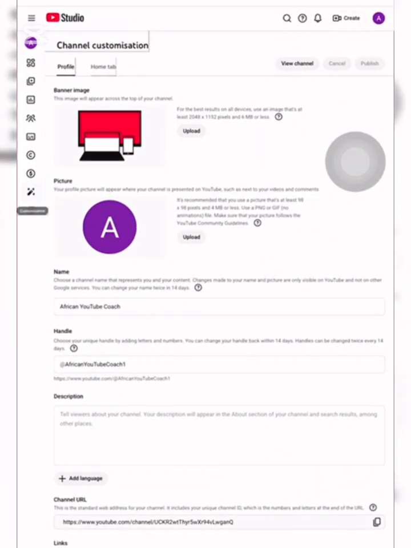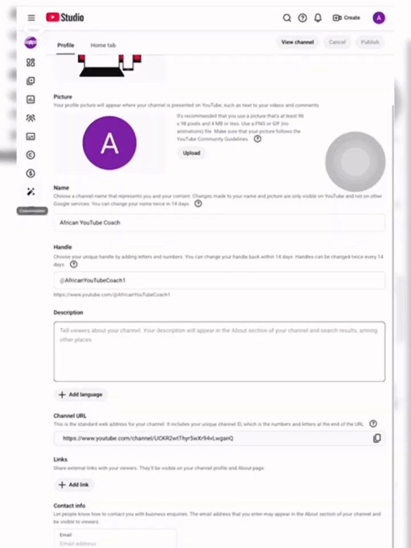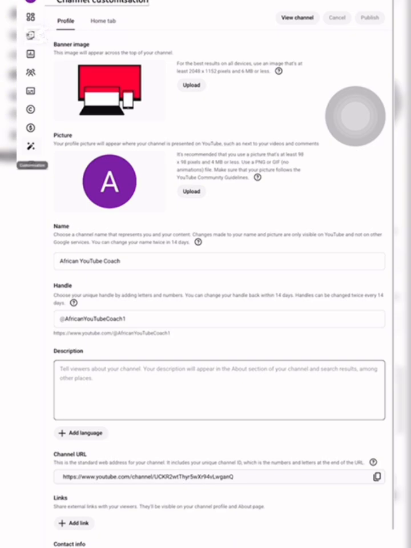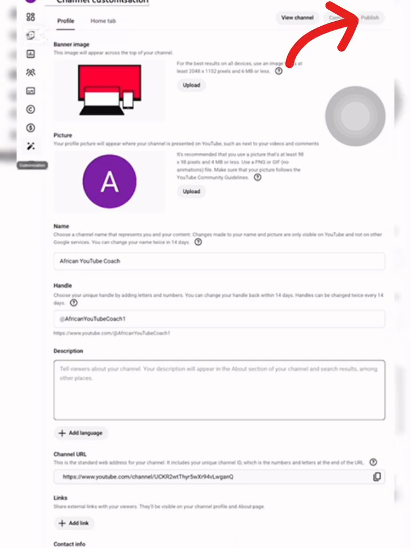Okay, so once you are done, you can even here, video watermark, you can add watermark to your video. Okay, you can upload your picture. Okay, it will be automatic. Once you upload your video, it will have your picture as the watermark. I believe you know what is watermark. Anybody that downloads your video, it will have that picture in it. Okay, don't forget to click on publish after adding your logo and banner, so it will save.